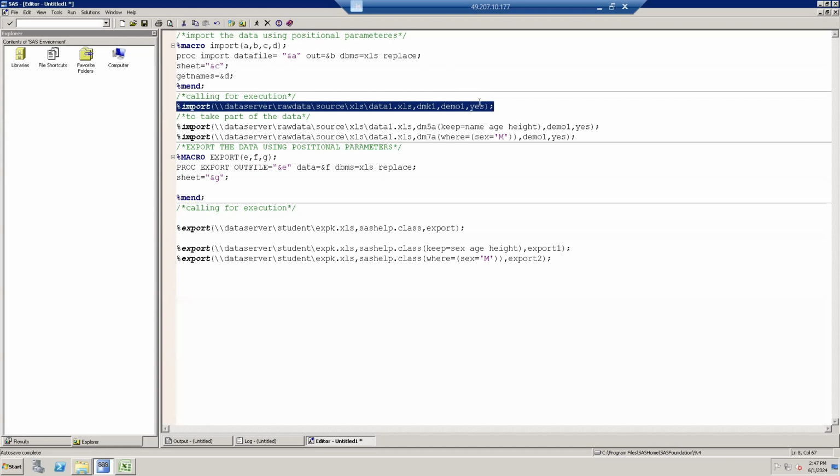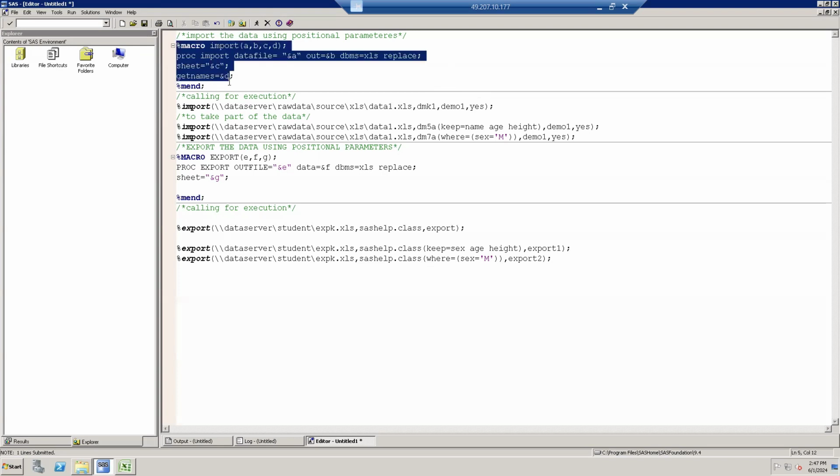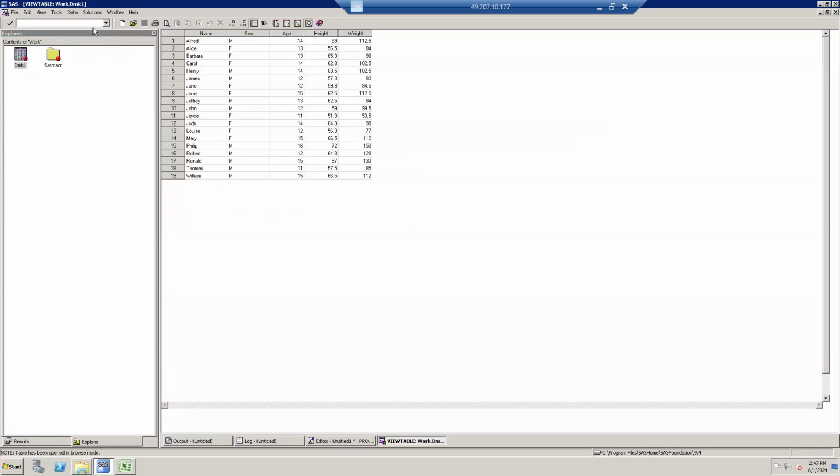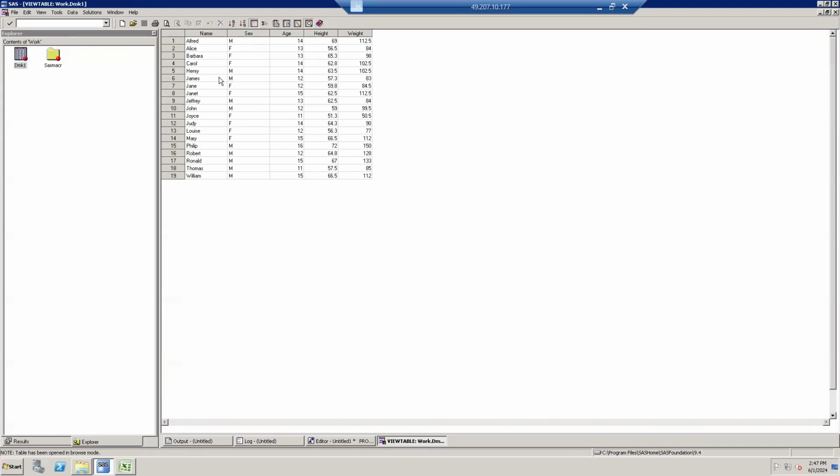I have to select yes. Yes, DMK1. DMK1. Yes, DMK1. Complete data as is. And we got the complete data.